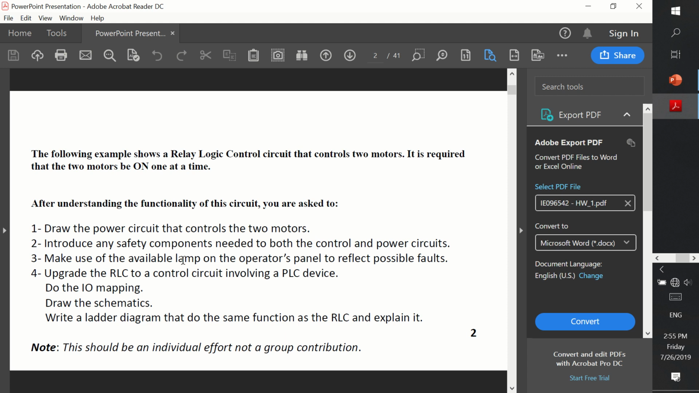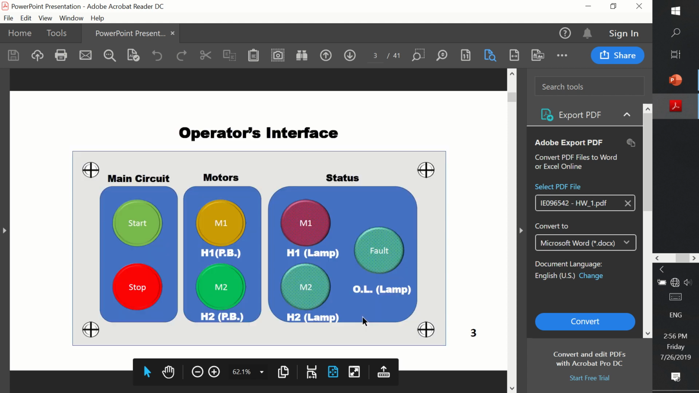Make use of the available lamp on the operator's panel to reflect possible faults, and upgrade the RLC to a control circuit involving a PLC device, such that they need to do the I/O mapping and draw the schematics and write a ladder diagram that does the same function as the RLC, and to explain it as well.